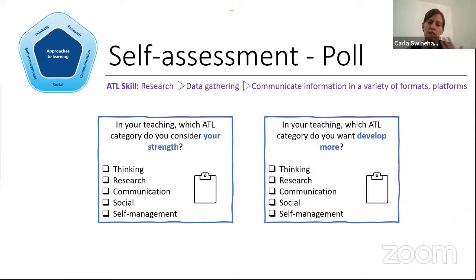The first question is, in your teaching, which ATL category, now I'm using the 5 big categories, which of these, you can only choose one, is your strength? You think, I'm really good at teaching and facilitating self-management skills. The other question is, in your teaching, which ATL category do you want to develop more? Which one do you need more skills in, want to inquire more into, are more curious about? So if you could answer those 2 questions in the poll, we'll look at those.